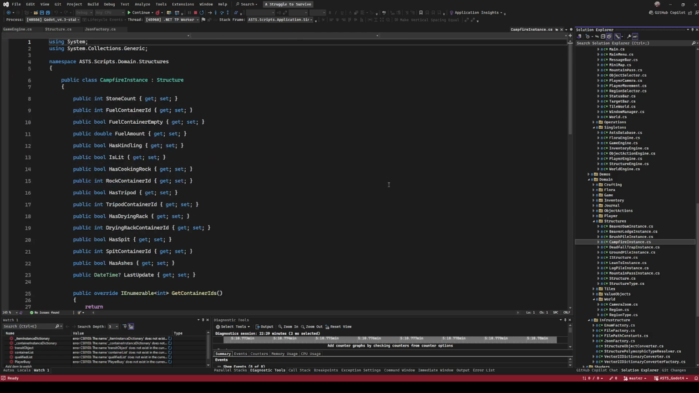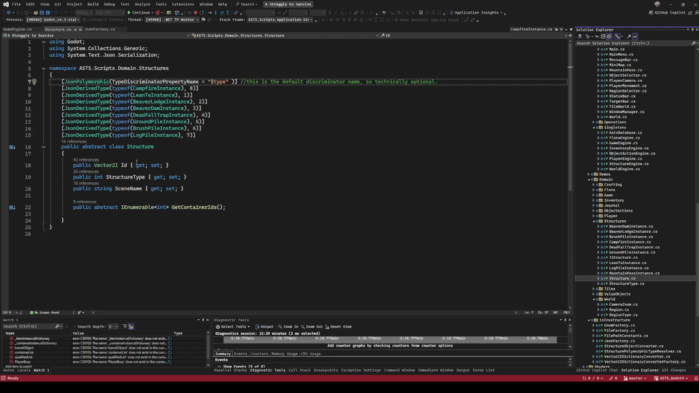campfire, which has many more properties, I'm allowed to have these properties in campfire but inherit from Structure, which means I pick up all of the properties of Structure, which are my Vector2I, which is the ID, essentially the tile that the structure is sitting on in my game world, my tile map. And then I have a structure type, and a scene name, and a method here, which isn't important. But the main thing that I want to focus on here is to understand how polymorphism works when it comes to deserializing.